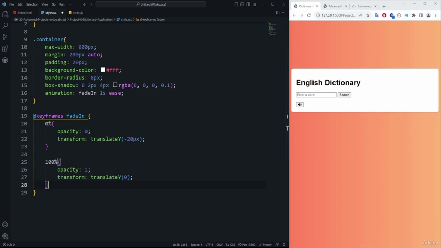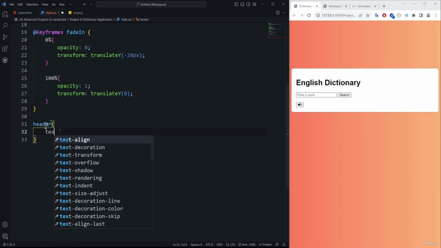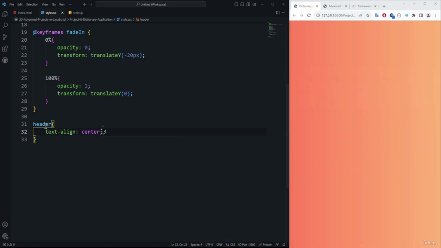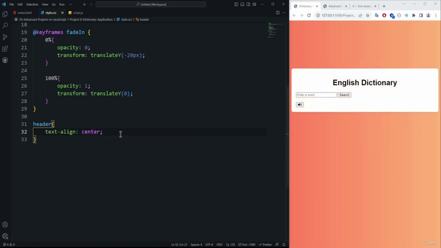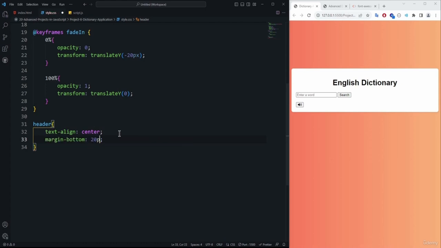We have specified the keyframes. Alright, so after doing this, we need to style the header. So after the end of the keyframes, here we need to add the code for the header. So header, then we need to start the block of the code. So we want our header to be at the center of the screen. So text align, we are going to add the center. And then we also need to add some bottom margin. So margin bottom is going to like 20 pixel. Okay, so this is for the header.